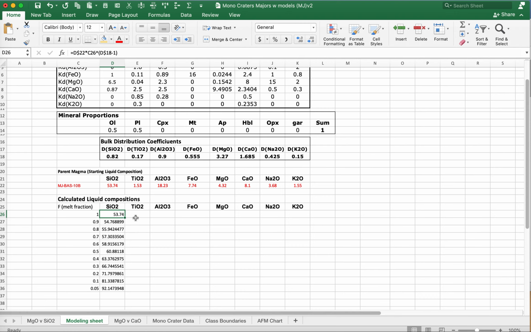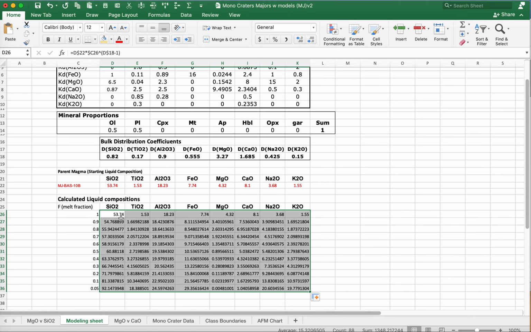Now, if we fill right, we still want to refer to column C, so I'm going to put a dollar sign in front of column C. Then we will fill right and fill down for the rest of these. So now we have the calculated liquid compositions here. These are the Cl for silica, titanium, aluminum oxide, etc.